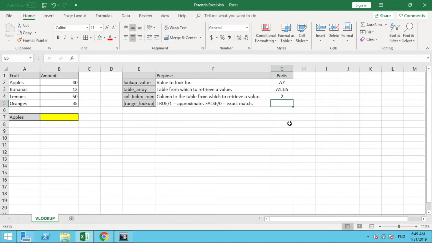Okay, so for our fourth and last part of the formula, we have the range lookup. So this is used to determine how we want to find our search value in our first column. So we've got 2 options here. The first one is it can be identified as being true or with the number 1, and that is an approximate search. So in our example where we're looking for apples, it will find an approximate search result for apples in your first column. And then the other alternative to that is to use false, or the value of 0, which will do an exact match.